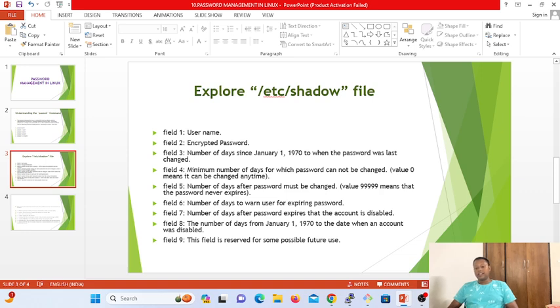Otherwise, if you are seeing this particular video now and you go later to user management, you would have already stepped ahead, but you don't know the previous thing. So you should watch that user management video first, then you can come to the password management video. Okay. So here I said 9 fields are available.